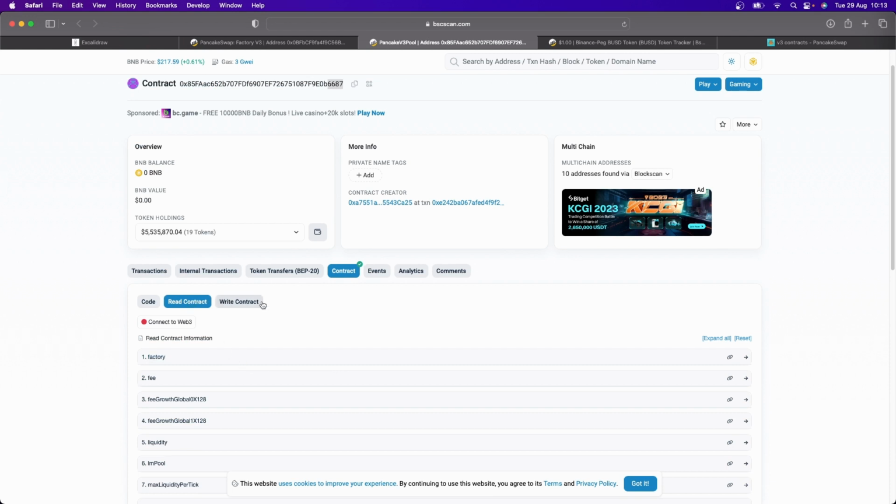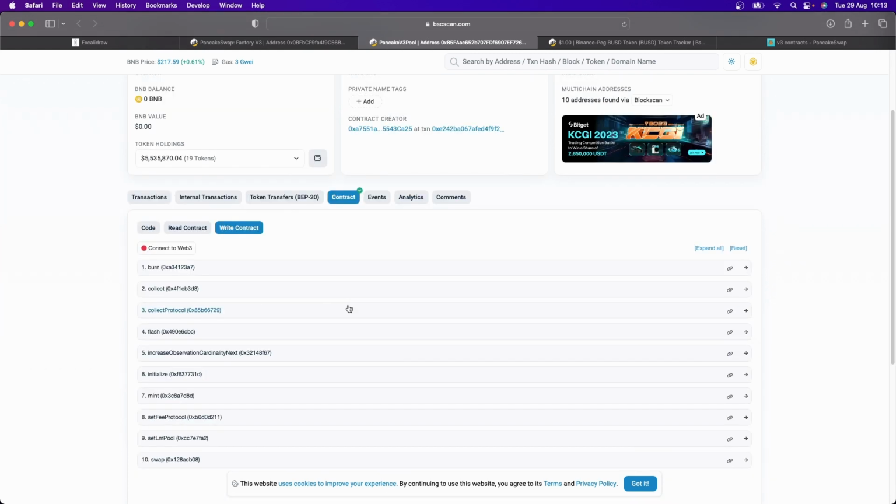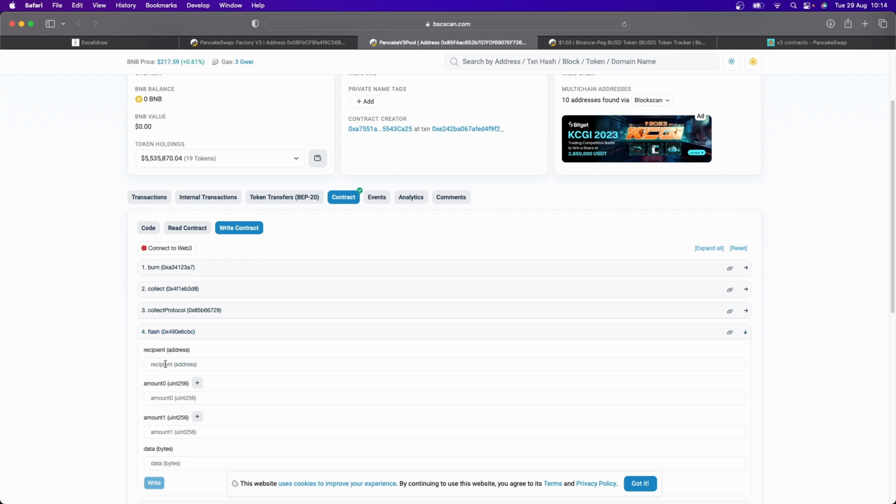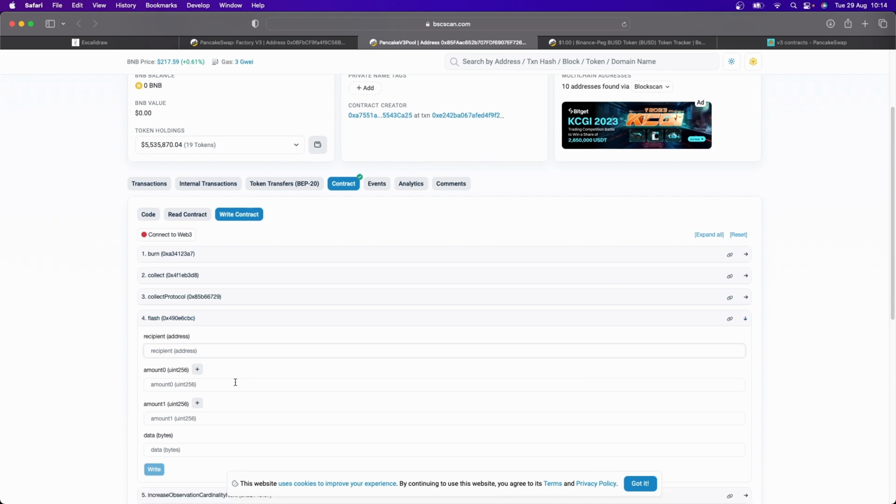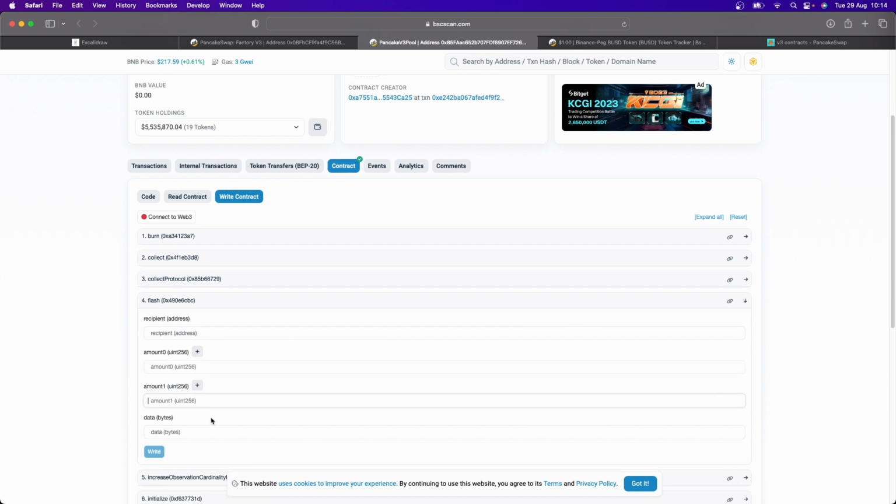That's reading the contract. What if I go to write contract? What are some of the writes I can do to the blockchain? Well, here is one called Flash. Now, if I open this up, I can put in a recipient for the Flash loan, the amount of token 0 I want to borrow, and the amount of token 1 I want to borrow, meaning I can borrow a mixture of money. We're going to keep it simple. We're just going to borrow either WBNB or BUSD. Remember, token 0, token 1.